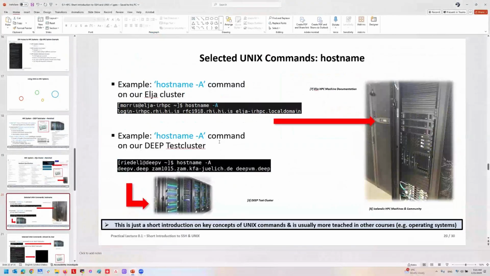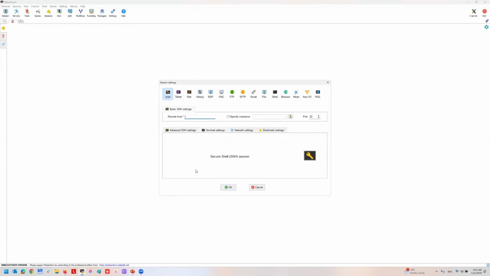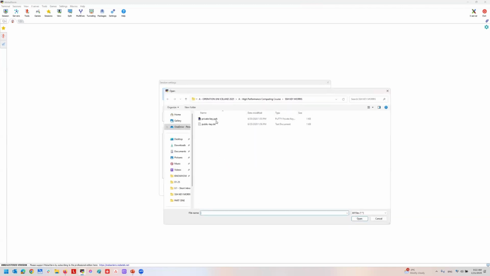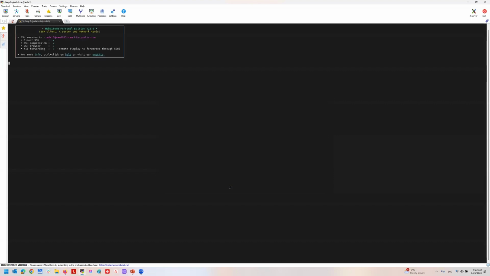So we want to go back to our MOBAXterm. This is the MOBAXterm I was alluding to. Again, I will not do this slowly now, but rather quickly, because we have learned this in the first part. We need the host name. We need a specific username that was given to me, in my case Riedel1, and we have to pick a certain private key in order to get access, which is usually protected by, let's say, a password.